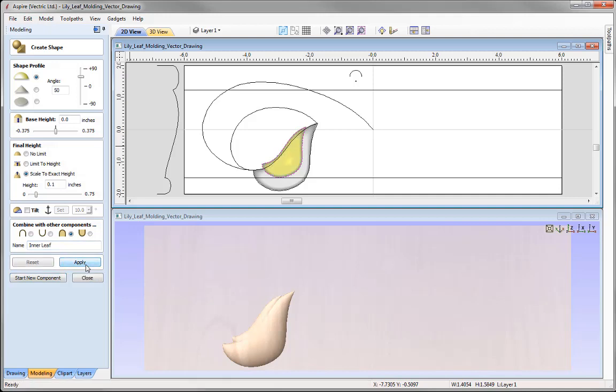Press apply. You can see it's currently set to merge. Now in this case, what I'd like to do is set the combine mode of this component to subtract into the leaf that we already had created. So if we do that, you'll see there it's done that, and we've got more of what I was actually looking for, so we can see that shape there.